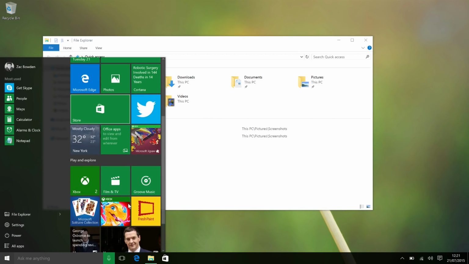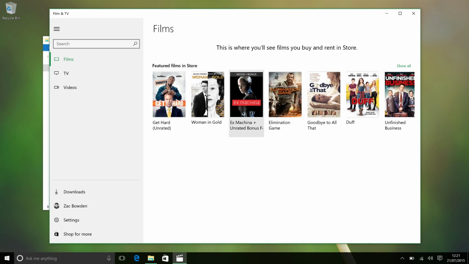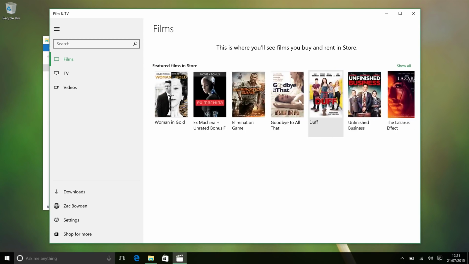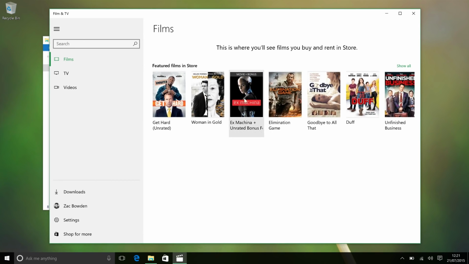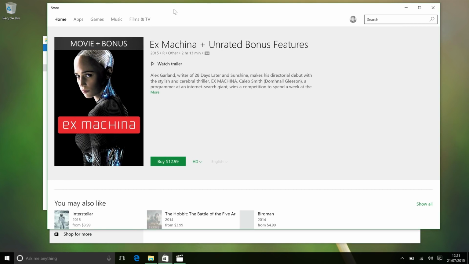So if we take a look here, to get content on the Film and TV app, you have to buy it from the store. It gives you a quick idea of films and TV that are featured. So you see, we've got this movie here. Clicking on it will launch the store, and I can buy it straight from the store, which is fantastic.